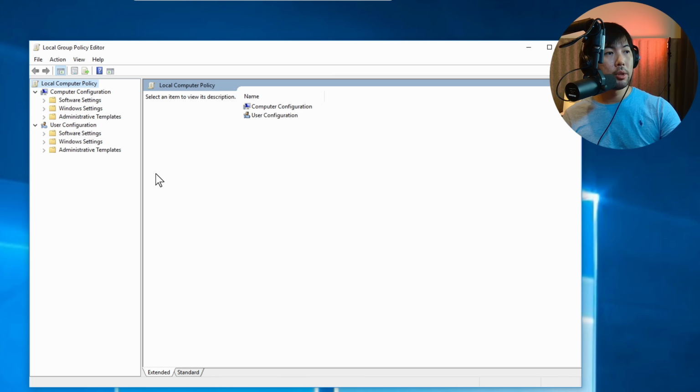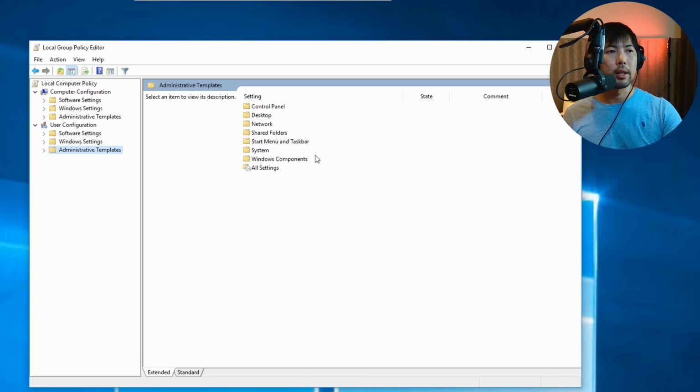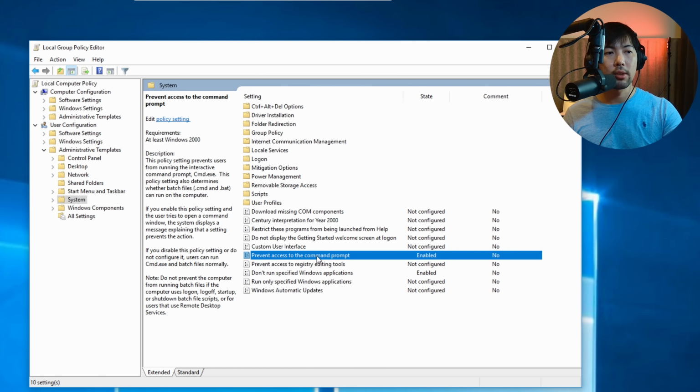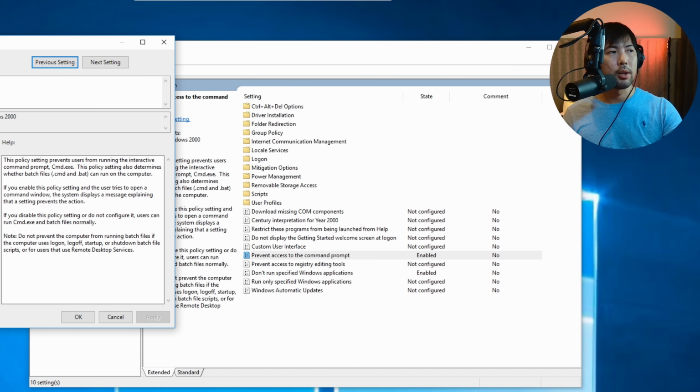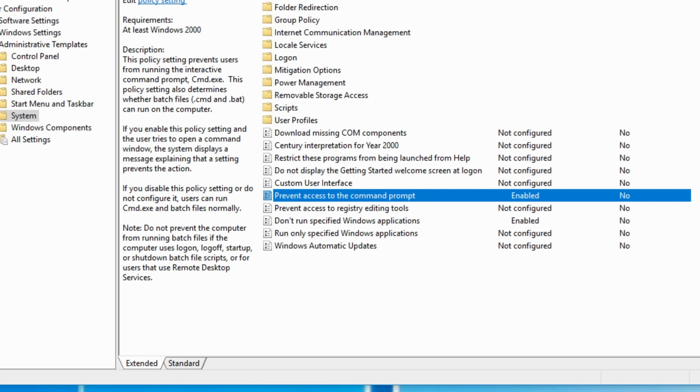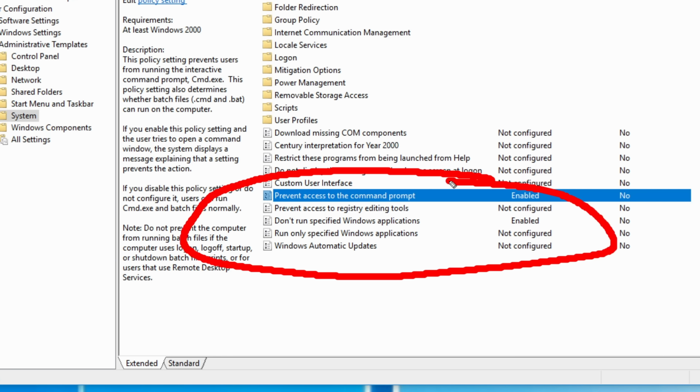So you go under user configuration, administrator templates, and over here what you can do is click on the system, and right here you can see the following: prevent access to command prompt. Double click on this and you can easily enter enable. All right, so this will allow us to disable the run of cmd, and you can see right here too, don't run specific Windows application.